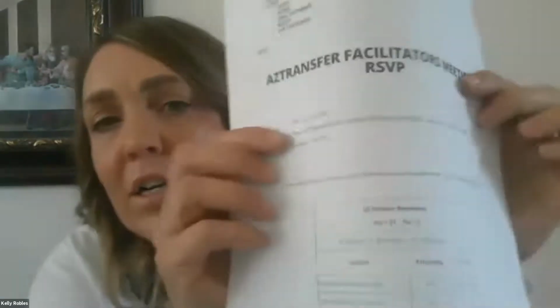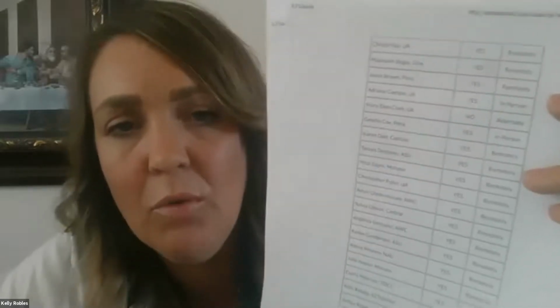From the portal page, I printed off the RSVP list. Like I mentioned yesterday, I feel like this is just an easier way to check off attendance. And when we go through the mock ATF, I'll run through kind of how I do that. But rather than trying to write everybody's name down or listen to what everybody's saying, I find that this checklist works better.